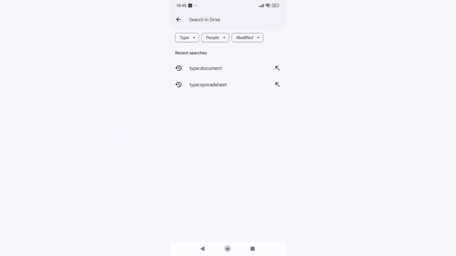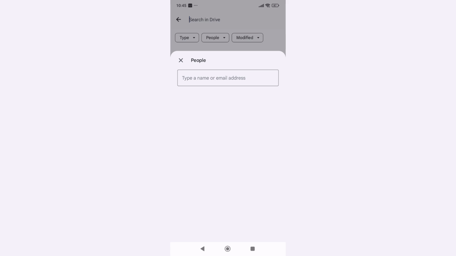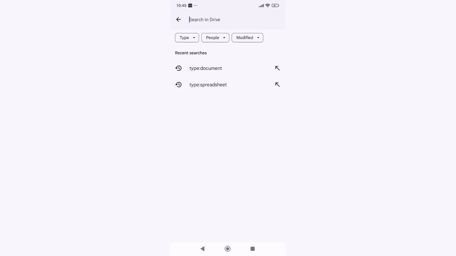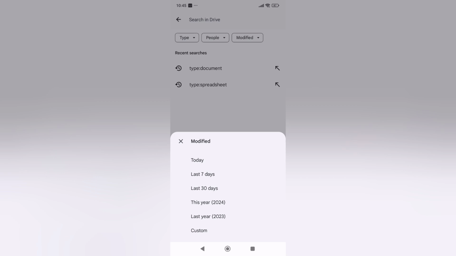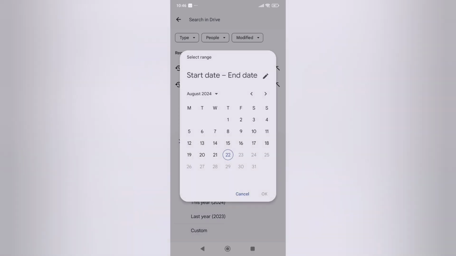The next search chip is people, in which you can write the name of the person or email address. The third chip is modified, in which you can select the time when the file was created: today, last 7 days, last 30 days, this year, last year, or you can select a custom date.